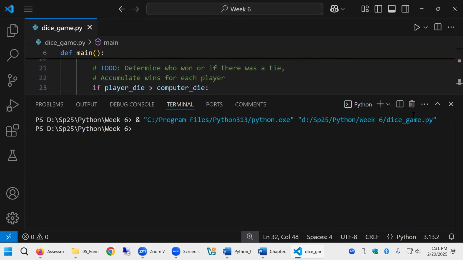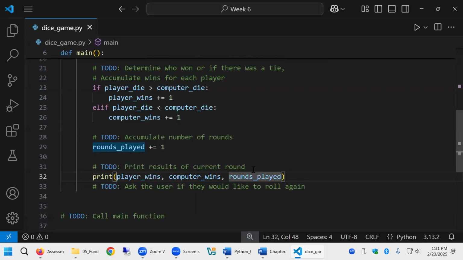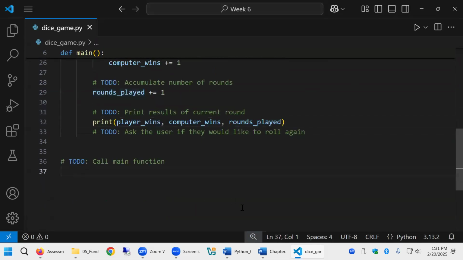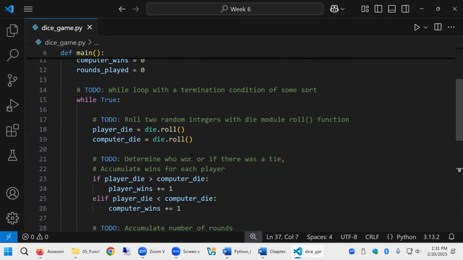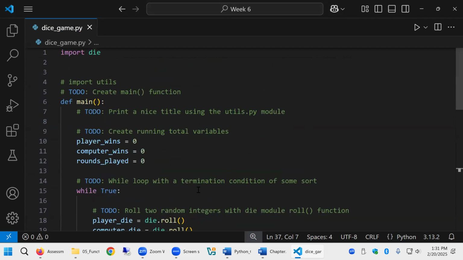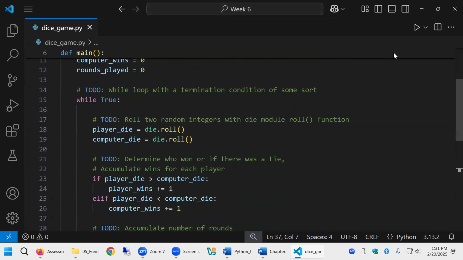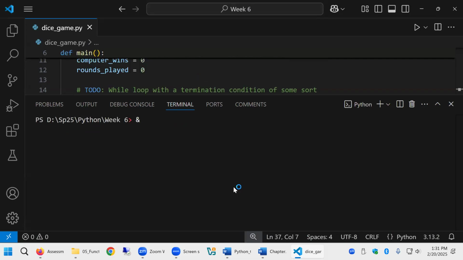Uh-oh, it didn't work. What am I missing? Oh, I forgot to call my main function. That's my entrance point to the program. I defined the main function, right? But I didn't ever call it. And you wouldn't have known that because I didn't show you.